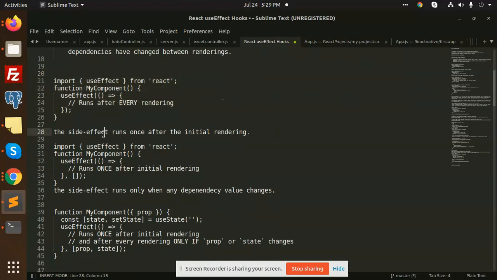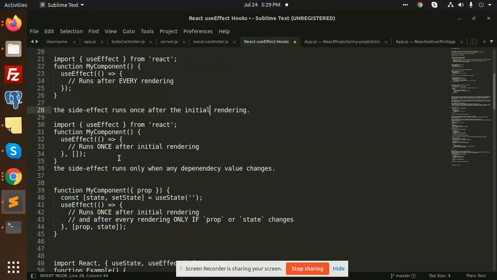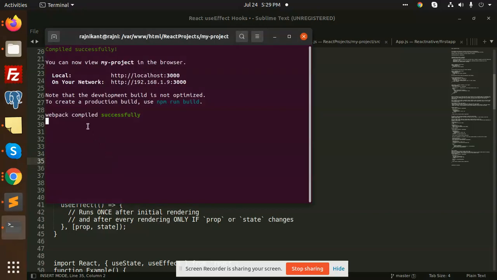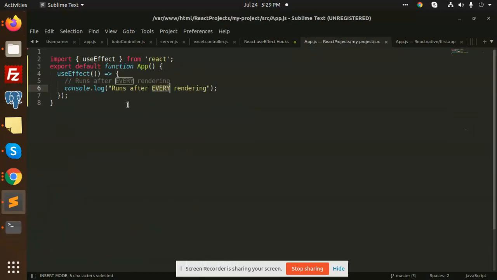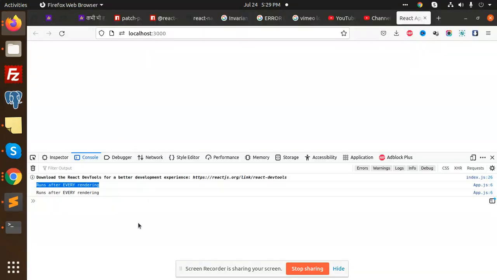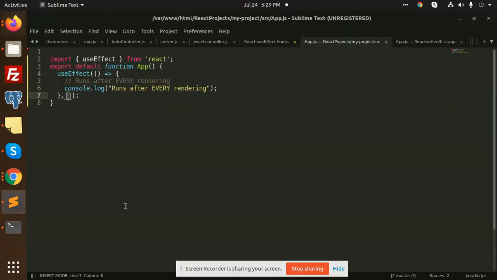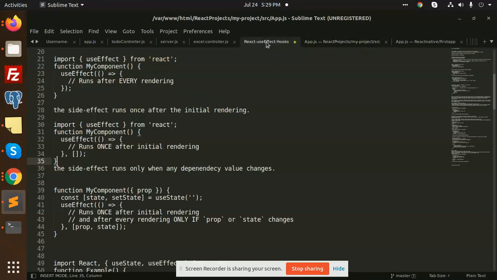So next, the side effect runs once after initial rendering. Next we are going to run like this one. If we just pass the empty brackets, then it runs once after initial rendering, right? If we use this one, just pass these empty brackets. Here we go with the code. You can just pass the empty brackets, right? And just go and check the first time, right?